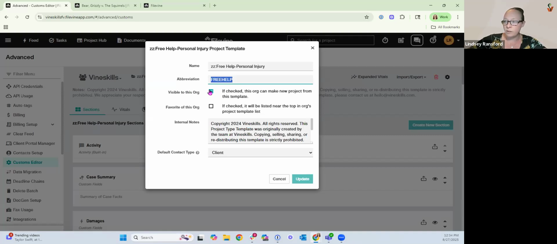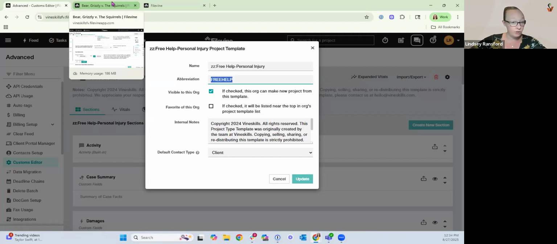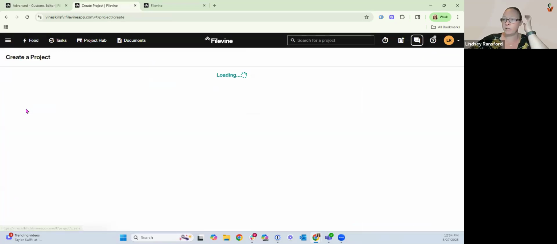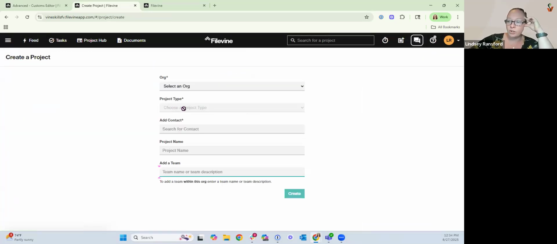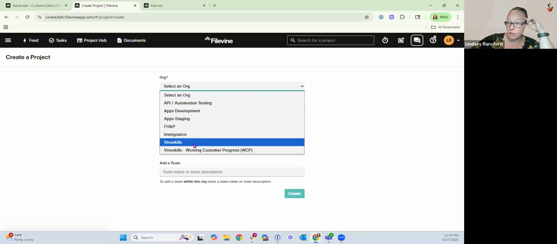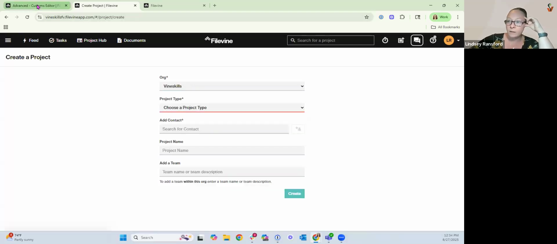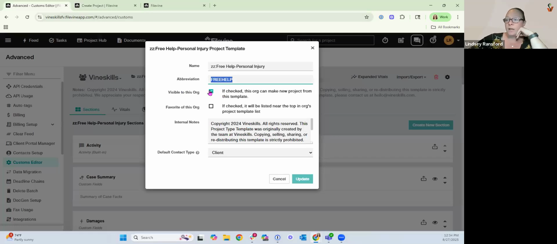You can make this visible to the org, which means that if this box is checked, your users can use this template to create new projects in Filevine. So when you're in the front end and you are trying to create a new project, when that visible to org is checked, then that is an option here for you to use. So that's what that little check mark does here.